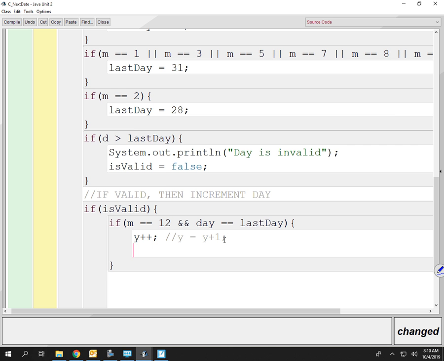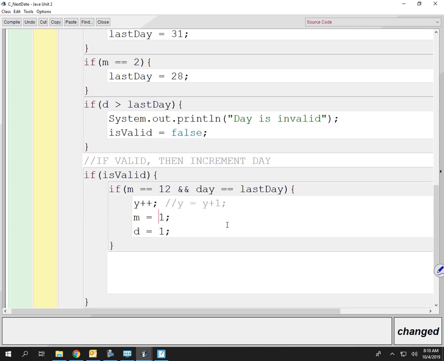So we increment the year, but then what do I do to the month and the day? What do I change them to? Is there a 0th day? I change the month back to 1. Month goes back to 1 because now it's January, and the day goes back to 1. So I'm assigning it a new value. I'm assigning it the value 1 because they're resetting, right? Okay.